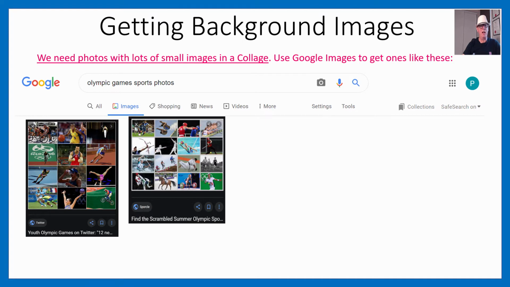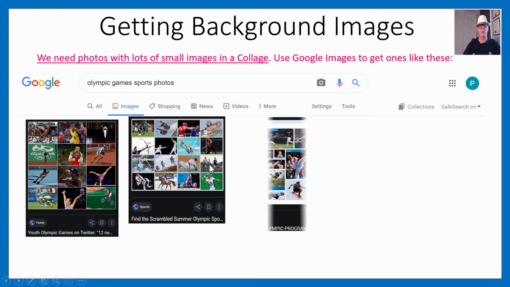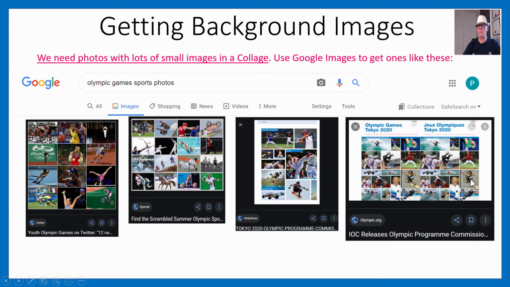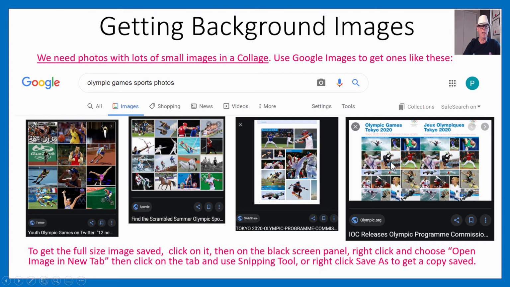So we found these ones. This one here was good, even though that's for the Rio Olympics. We'll use it for the Japanese one. That's got a lot of pictures of people doing Olympic sports. This one was okay. This one here wasn't bad as well, and it kind of repeated, but that's okay. We just want background images that are going to go behind our cutout letters later on.